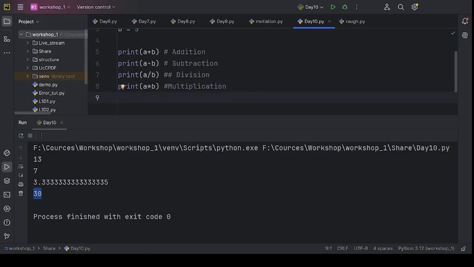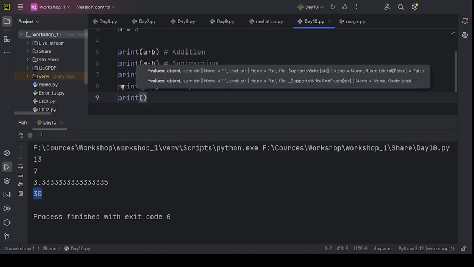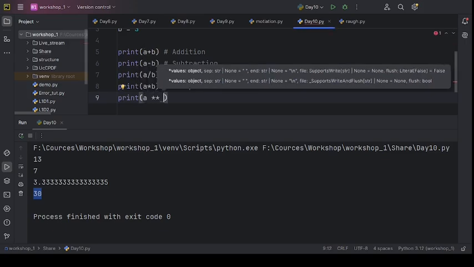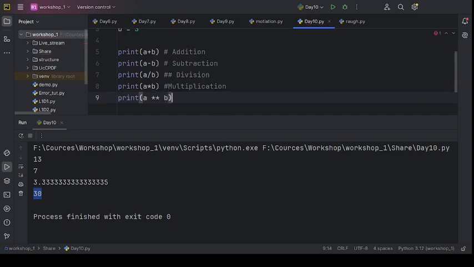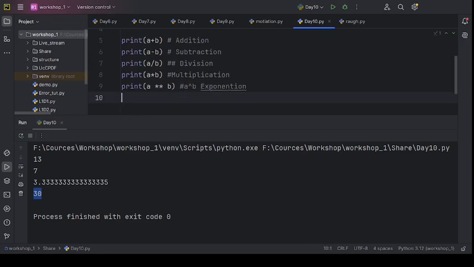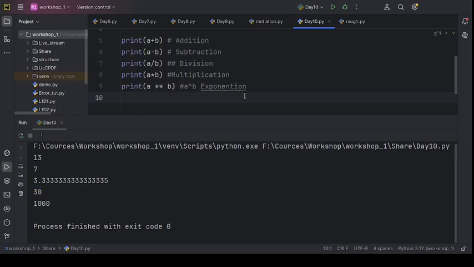Now we will learn about exponential. Make sure you don't get confused between exponential and multiplication. For performing exponential calculation, we will be using a double star, a to the power b. So this is nothing but a to the power b. So we will be getting 1000.